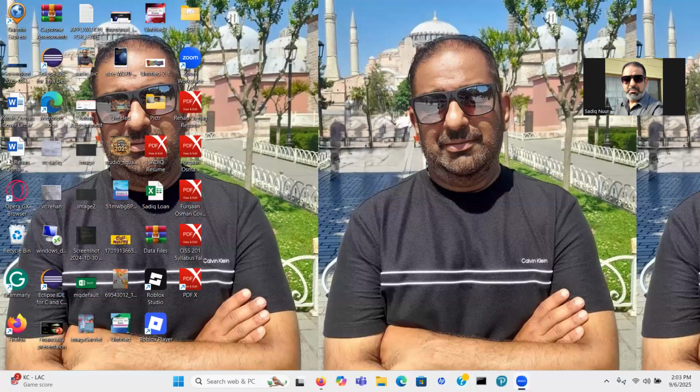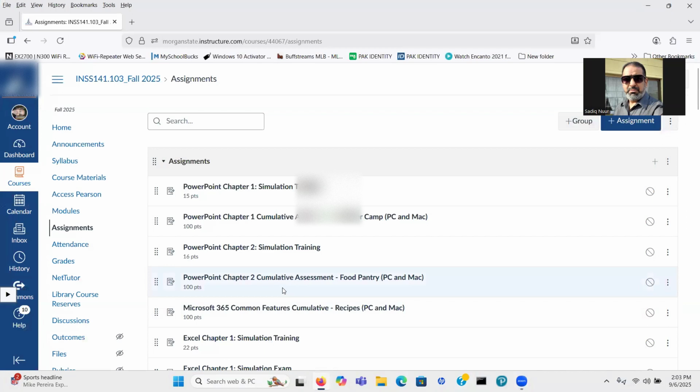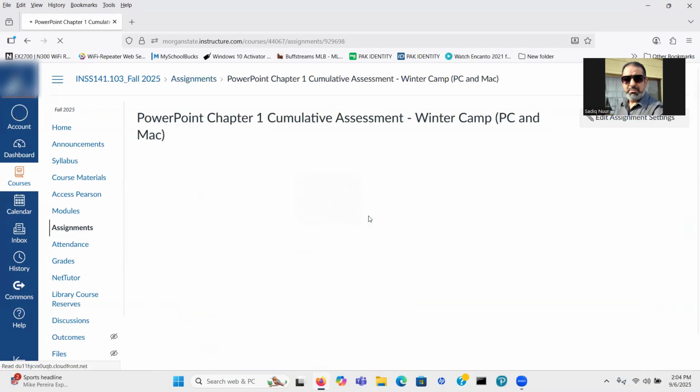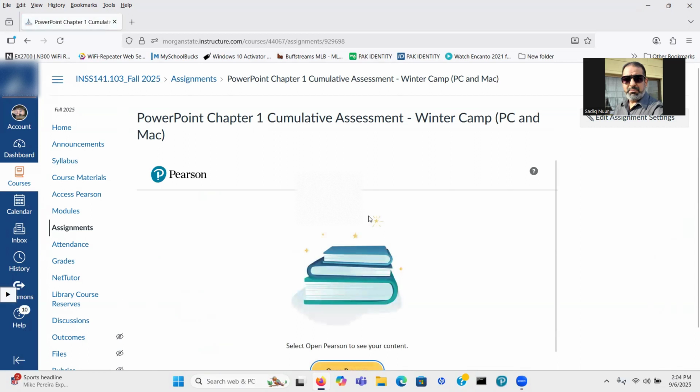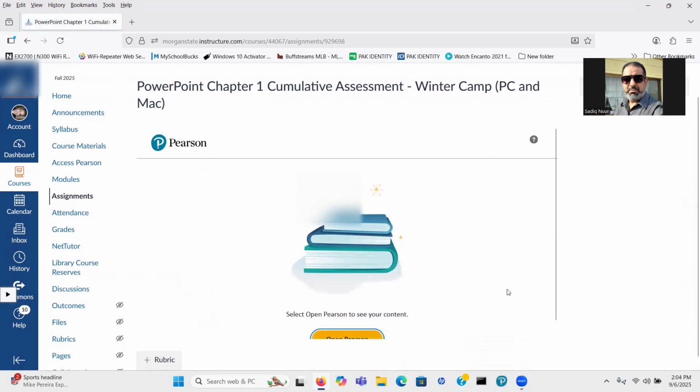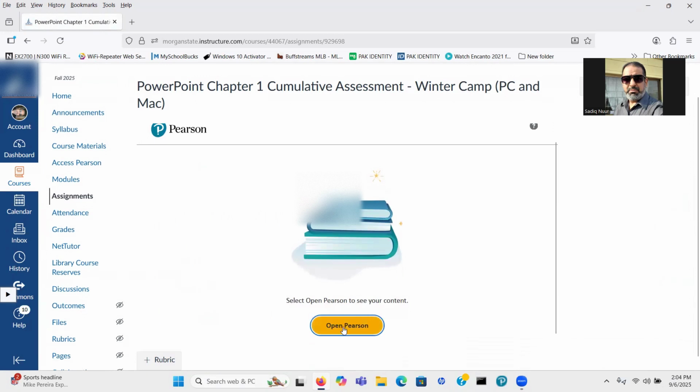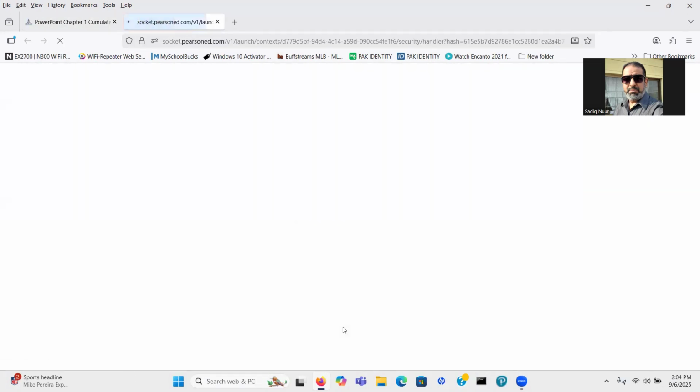I will go to the Canvas where the assignment is located. You will go to assignments in Canvas, and I will demonstrate how to complete the PowerPoint Chapter 1 Cumulative Assessment regarding the Winter Camp for PC and Mac. The first thing is we have to click on it, and then click on Open Pearson so that we go to the assignment to download all the starting files.